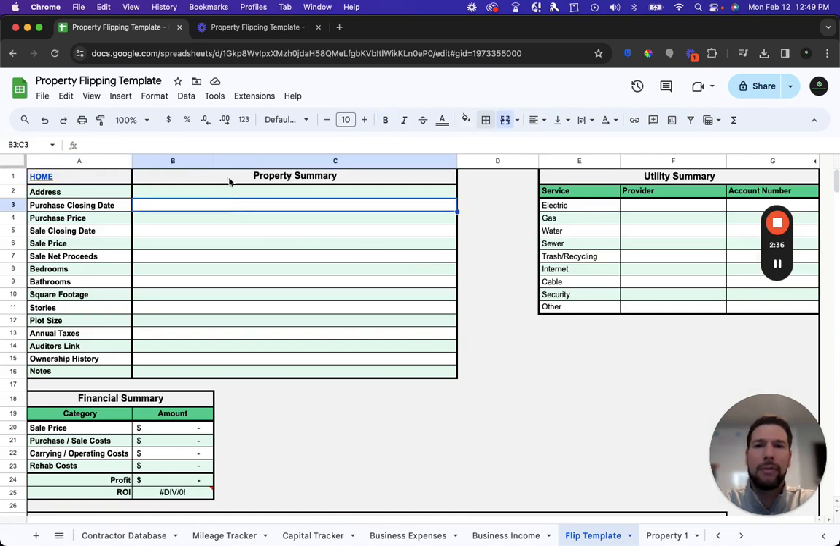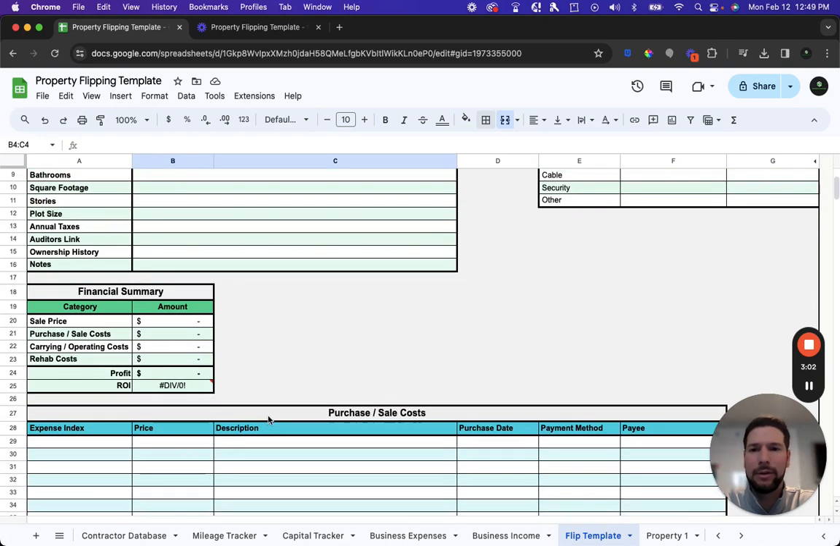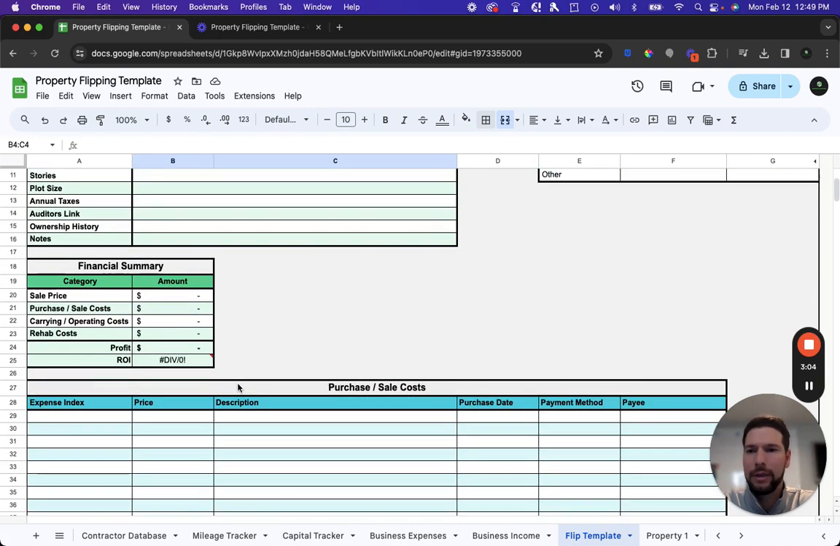So here you have your property summary information. So you'll put in the address of the property, when you purchased it, the purchase price, as well as all this other just high-level information that you can use to keep track of your property. And then you'll typically have to have a certain number of utilities in your name while you're flipping and working on the project, so to keep track of your different utility services, the provider, the account number, so you have those readily available whenever you need to cancel those after getting rid of the property.